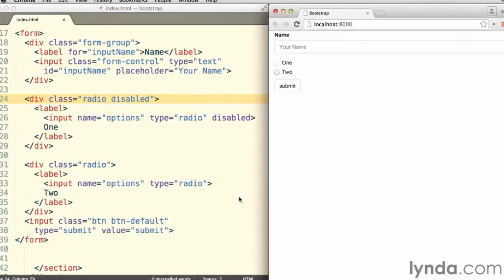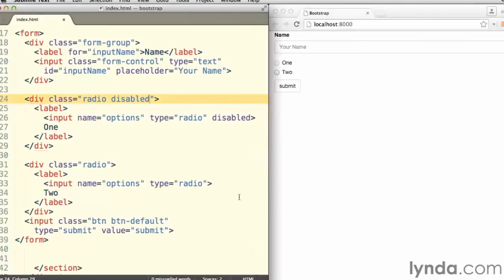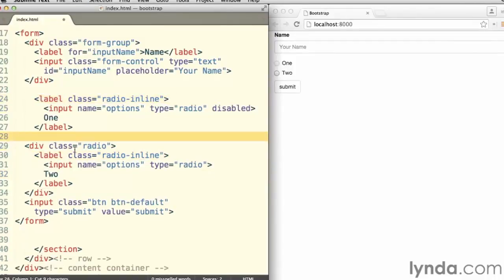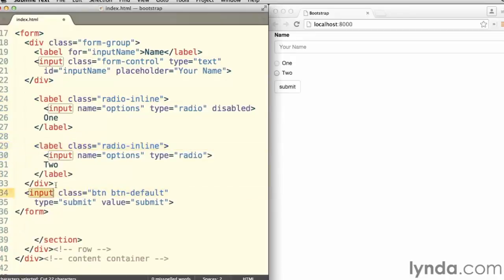You can also run checkboxes or radio buttons as a series of inline elements. Now to do that, you add a class of radio inline or checkbox inline at the label level. So if we grab this one right here and we add a class of, this is a radio right now, so we'll say radio inline, and we'll do the same thing for this other one right here. Now this is almost right, except that they're not going to show inline unless we get rid of the div right here. So I'm going to get rid of the div wrapping around these two here.